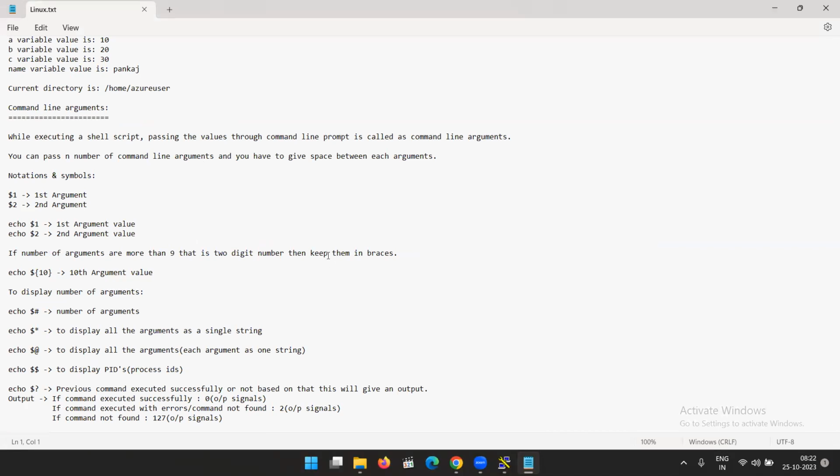So yesterday we were learning some command line arguments. While executing a shell script, if we are passing the values through the command prompt, that is called a command line argument. If you write the dollar symbol inside the shell script, that is the notation for the argument. And if you want to print something, you write echo $1, so it will print the value of that argument.